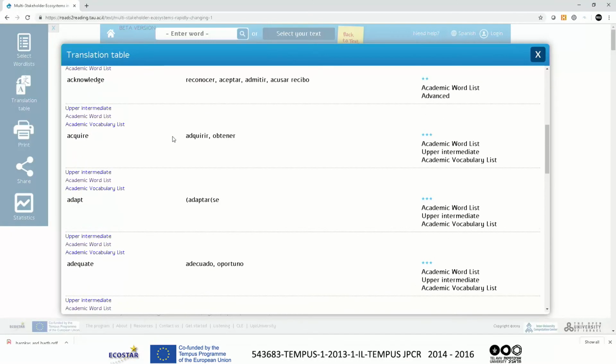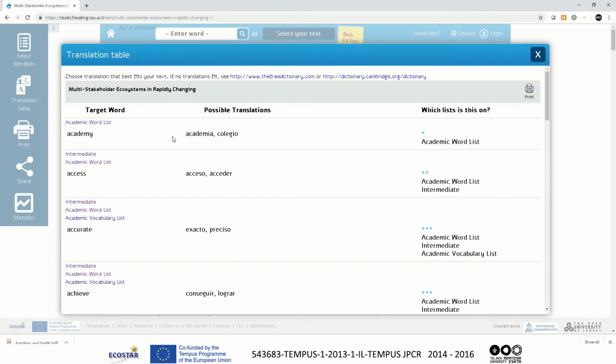And here you are. You can easily print this table, and you have the words and the translations, and you also see little stars next to the words. The stars let you know how frequent the word is. 3 stars means it's a very, very frequent word. 1 star means less. After you finish reading the text, your table can help you review the words you didn't know.